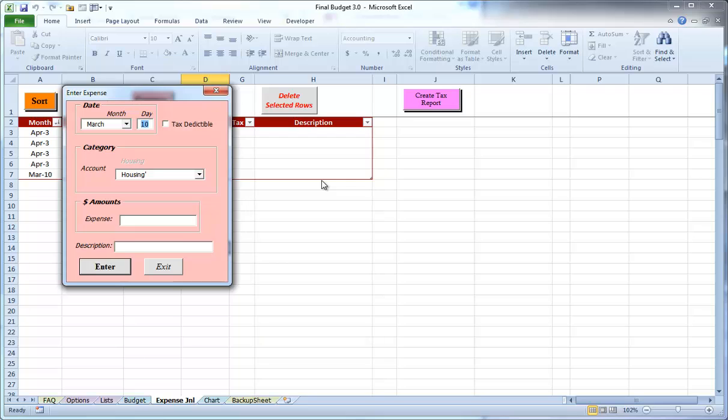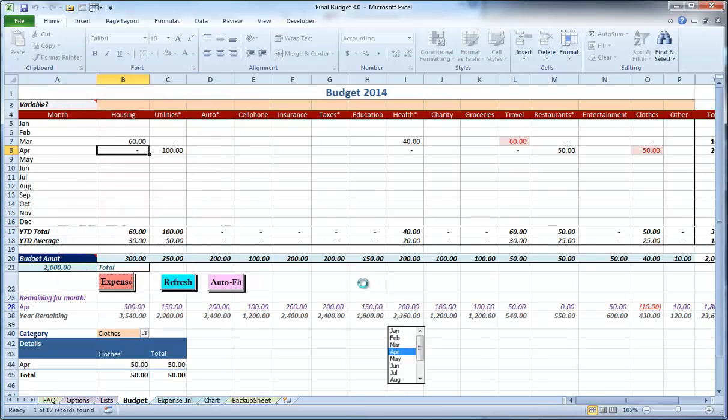This one will say March 11th was the next one. We'll call this one I bought some medicine, $40. Then March 15th, say paid my power, and I already paid power, so we'll say travel. I went somewhere, so spent $60 on that, and you're just going to go through that every time. Once you enter them in, they'll all pop over here.